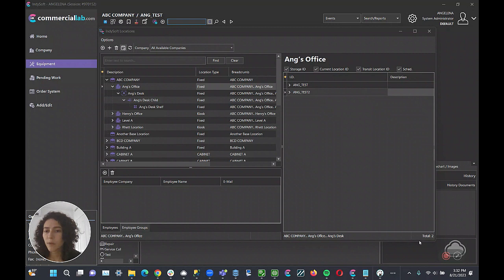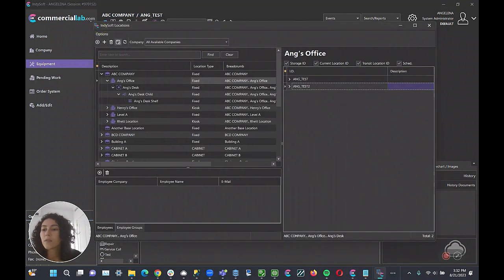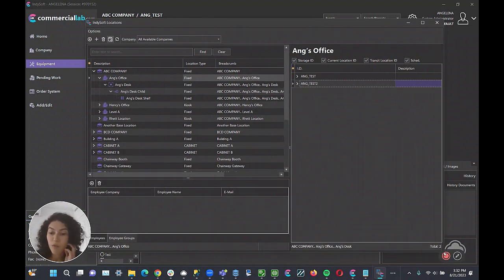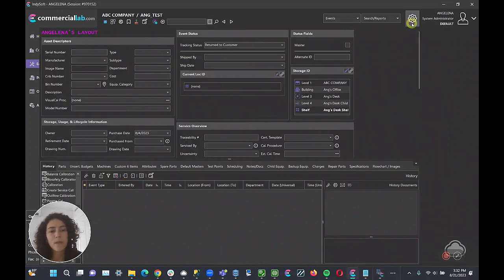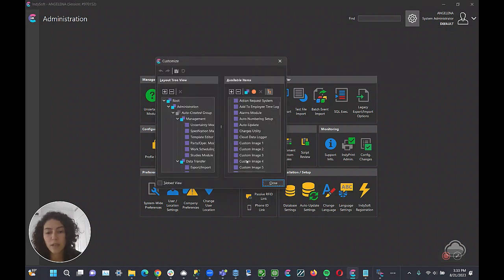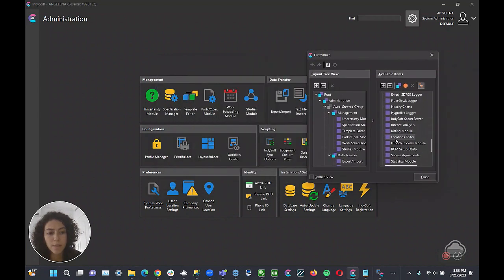In this video, I'm going to be going over basically a high-level overview of the location tree editor in version 13.1. To start, I have my location tree editor open already. There's a couple different ways that you can get to it. You can add it into your admin panel if you would like. Customization, if you right-click, go to Customization. Locations editor here.